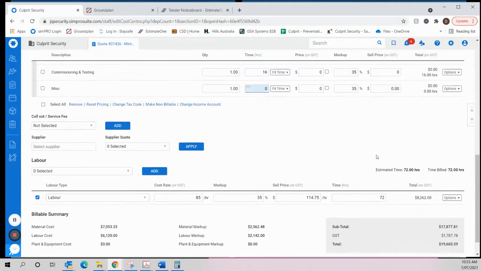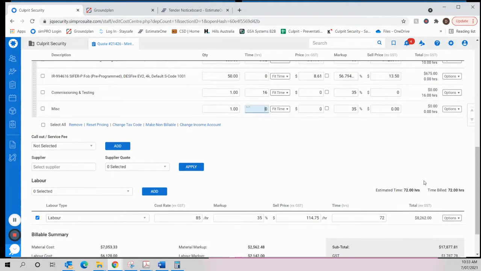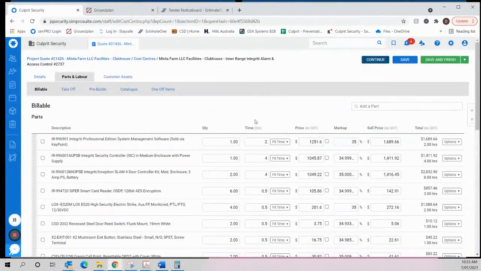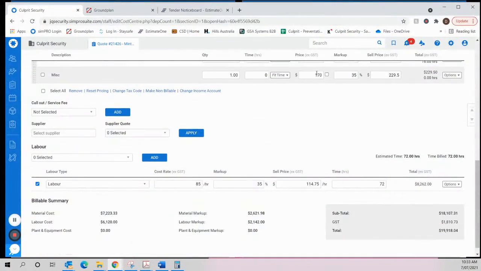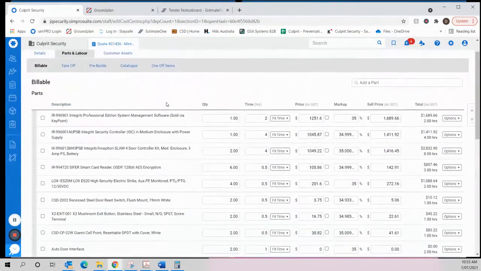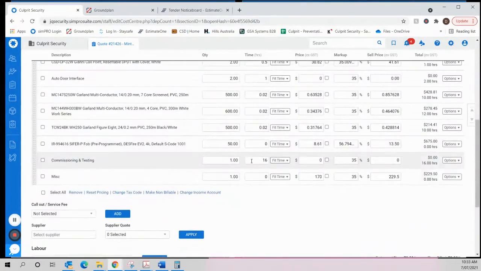But what I will do is throw in a miscellaneous amount. We usually work on about 1% of the total figure is what we'll put in this miscellaneous here. So in this, we'll just round based on that it was 17,000, and we're just going to say $170. That can fluctuate depending on the project and how involved it is, but that's a pretty safe number to use here. And that's it. That's the alarm access control cost center built.